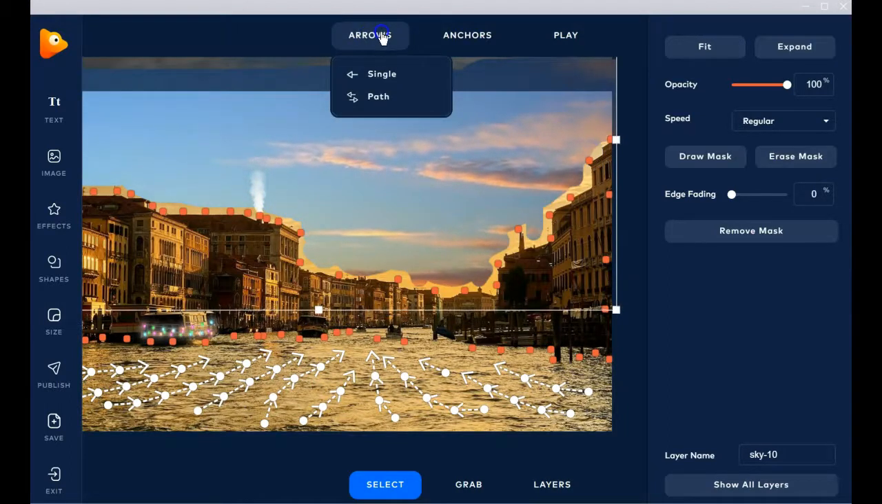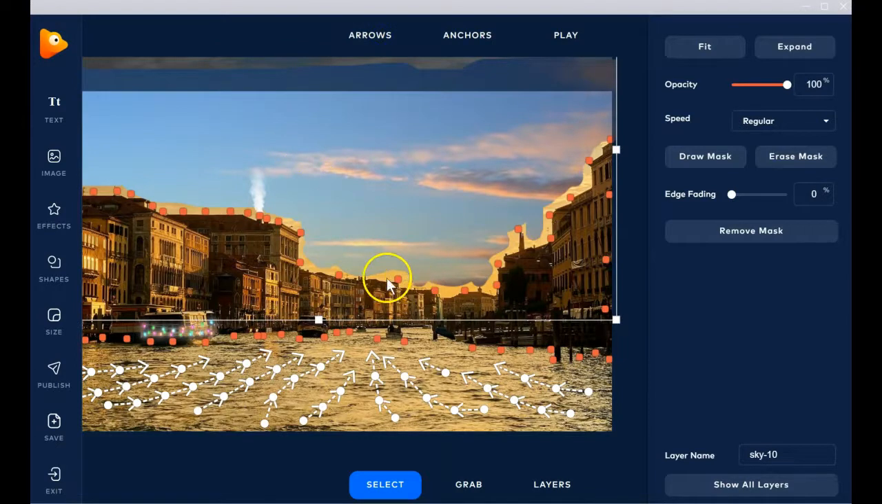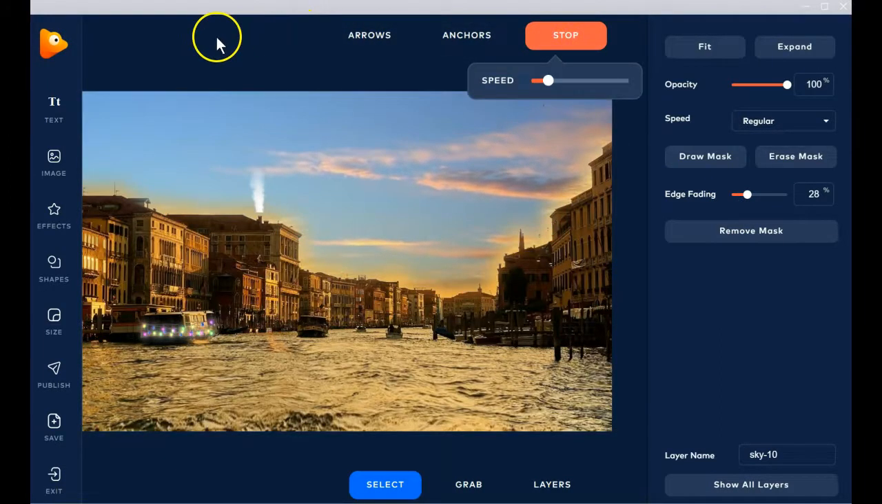Looks good. And I know you can see these lines right here. So to get those to feather out a little bit, they actually call it edge fading here. And if you move that to the right, that actually blurs that out just a little bit for us, so it's not so drastic. And let's click play and see how our animated photo looks.